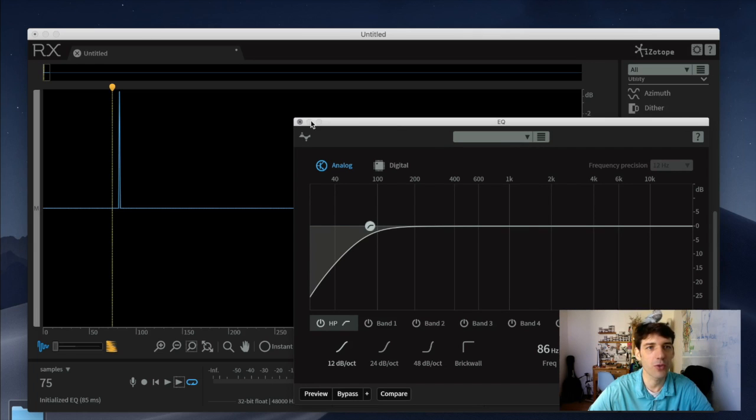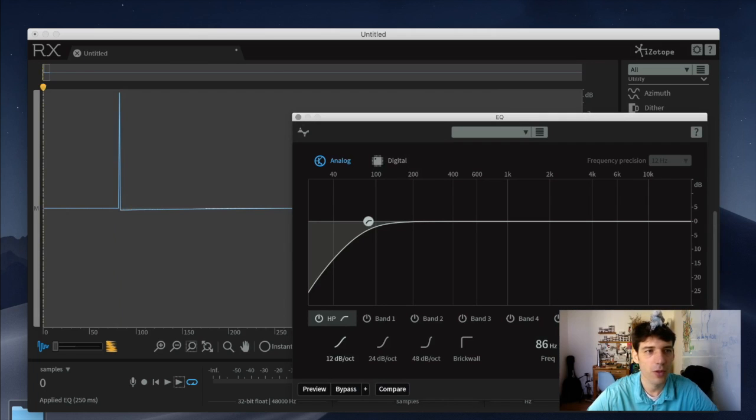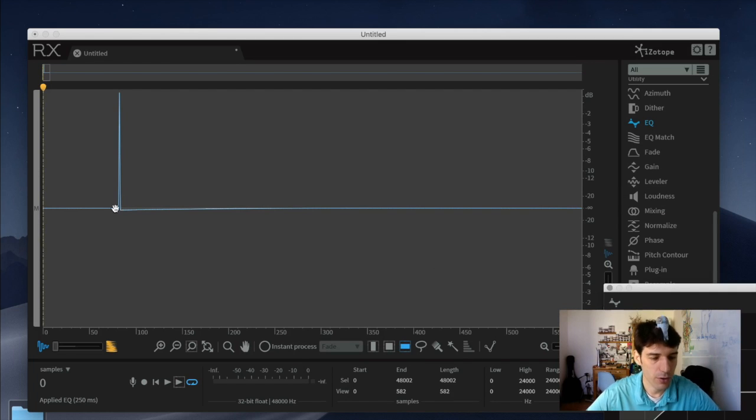Butterworth is the name of an audio engineer almost 100 years ago, I think, who came up with the foundations for the theory that we use to understand digital filters. So without further ado, let's process this. And then let's have a look at what happened to the signal.